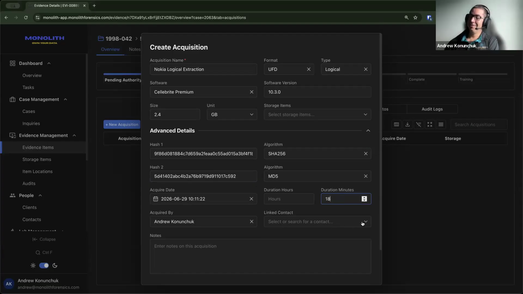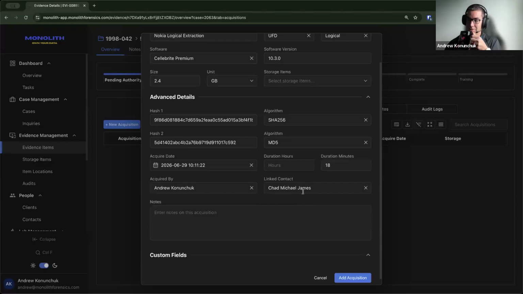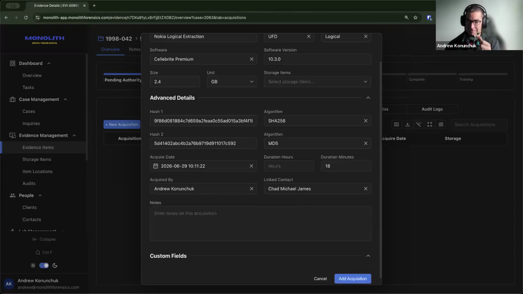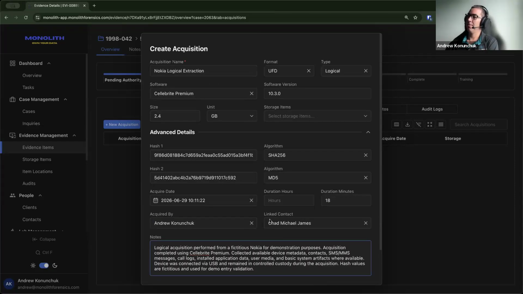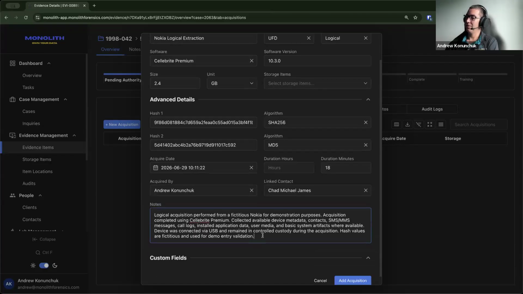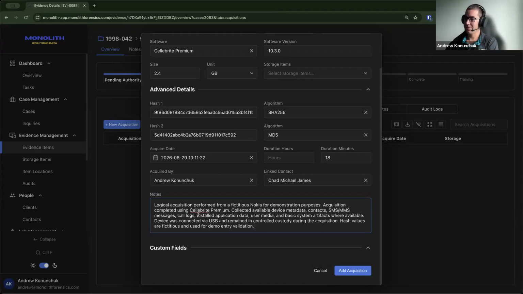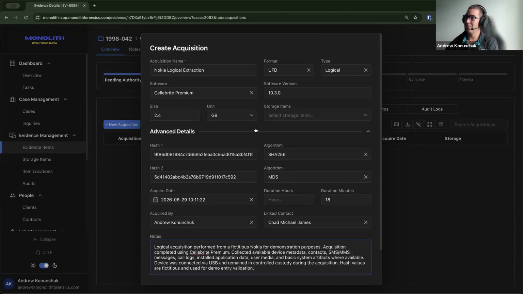Another part of the spoke in the evidence item is interconnection. So we know that this belongs to the custodian on this case. That's a contact in the contact section. So I'm going to say, hey, this acquisition that we're working on right now relates to this particular person. And then we could put some information in the notes section. So we've got a fictitious Nokia phone to demonstrate using Cellebrite Premium. So just some information about the work that we're doing.